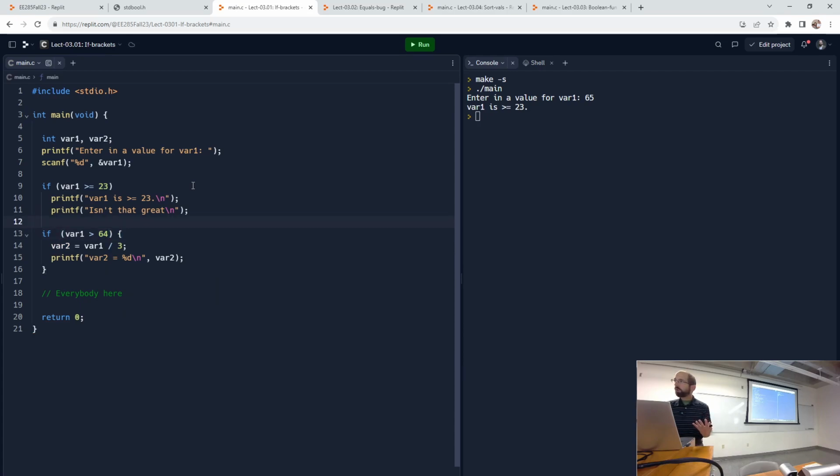What's going to happen in this code when we run it for var1 of, let's say, 7? Any predictions? It's going to print "isn't that great." Just from a quick visual inspection, it doesn't look right, right? Only if var1 is greater than or equal to 23 should it be printing that out.